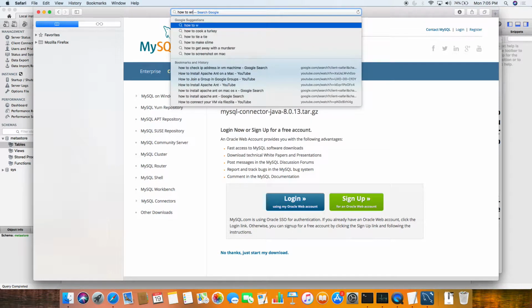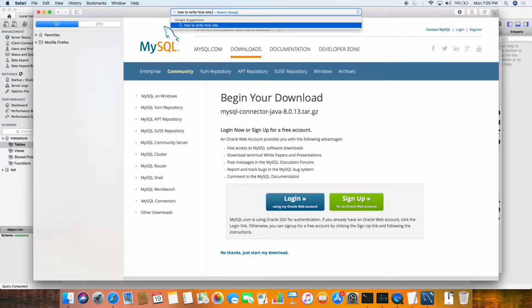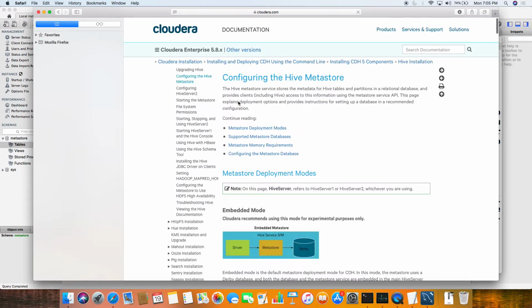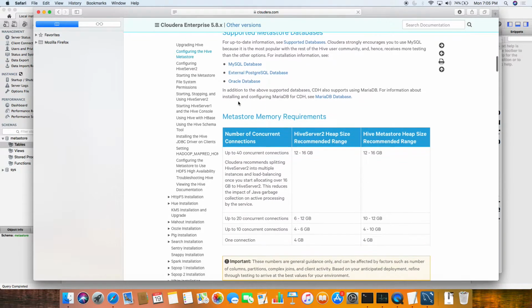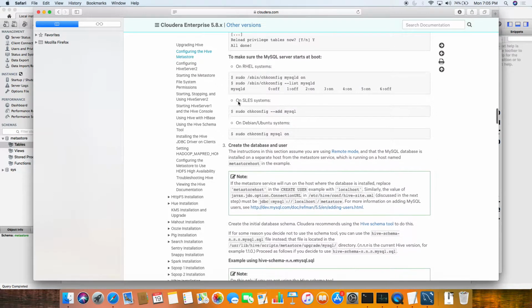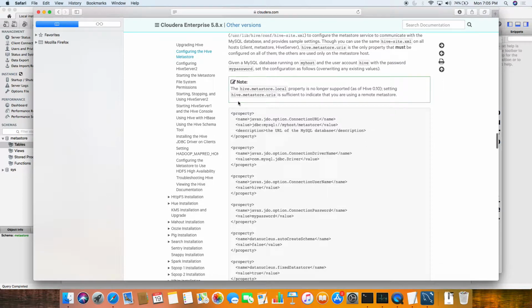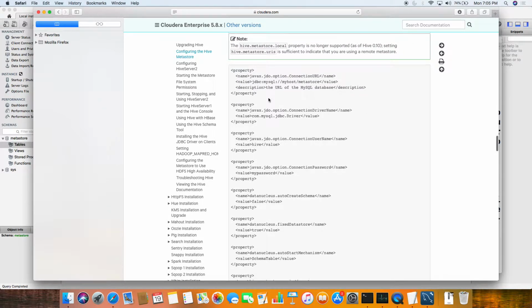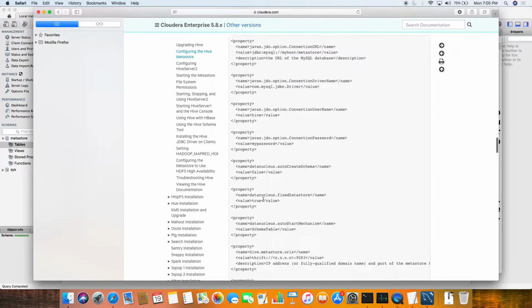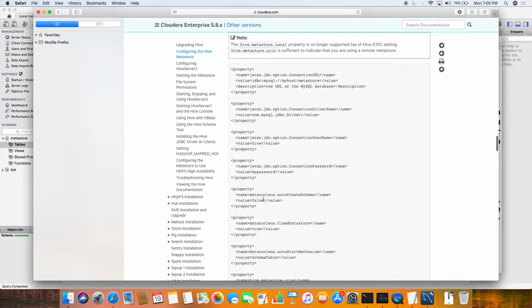How to write Hive site.xml metastore MySQL and press enter. Configuring Hive metastore. And you will see all the documentations and all. And then all the steps that we have done is there inside this. JDO option and connection driver, connection username, connection password. So create schema, auto create is false. Why auto create is false? Anyway, we don't need to do all that properly.